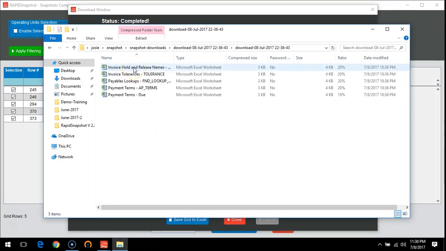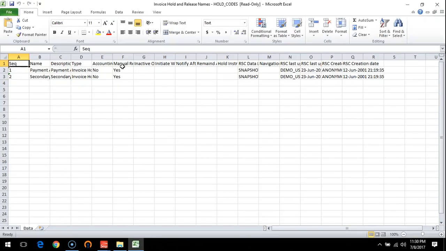I'm going to click on the downloaded file, and notice that the downloaded file is separated by file name or form name, where there were changes in data. Let's take a look at the very first one, invoice hold and release names. I'll double click on it, and the Excel spreadsheet shows, and the comparison report shows us what changed. So it only shows us the changes. As you can see, comparing snapshots is very straightforward and so easy within RAPIDSnapshot.